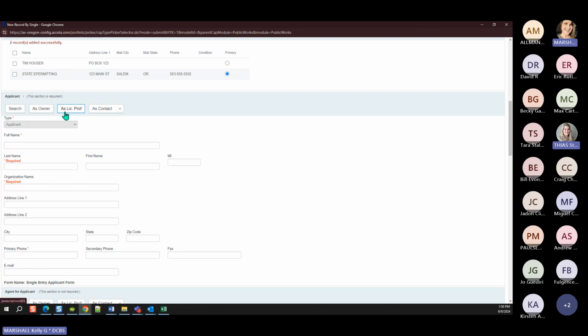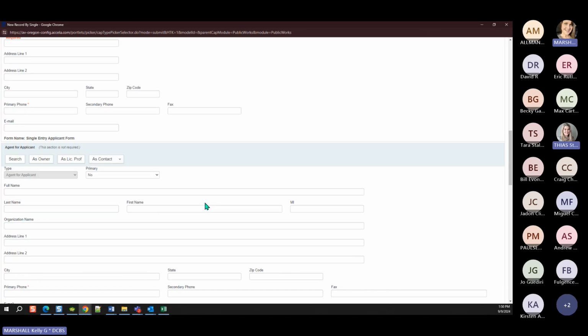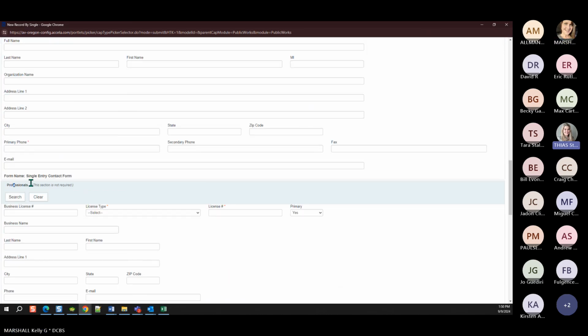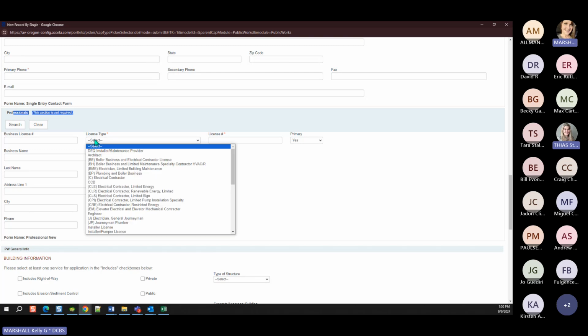Now, if the licensed professional is acting as the applicant on a public works record, it's my recommendation you skip the applicant section and just scroll down 2 more sections, fill in the licensed professional. By the way, a licensed professional has to be searched. You can't just free type their information in.